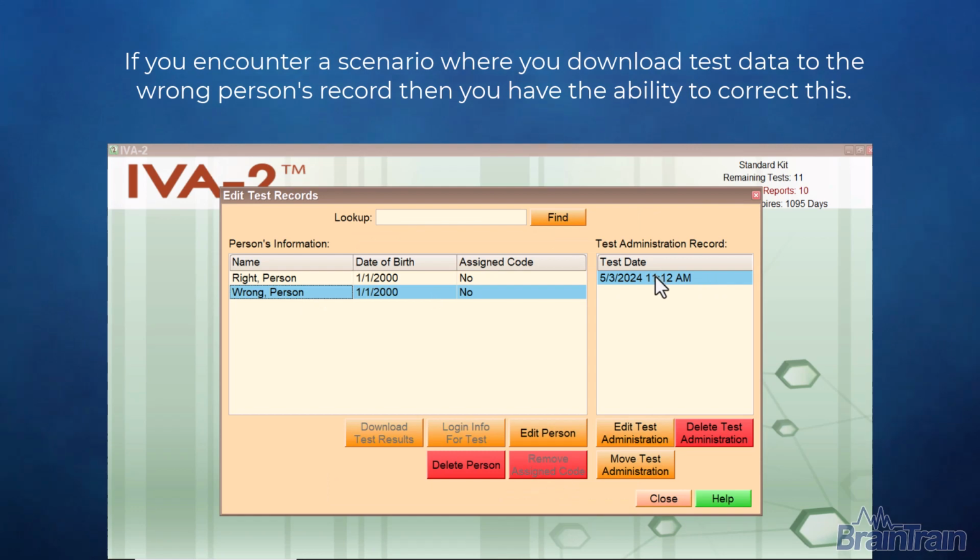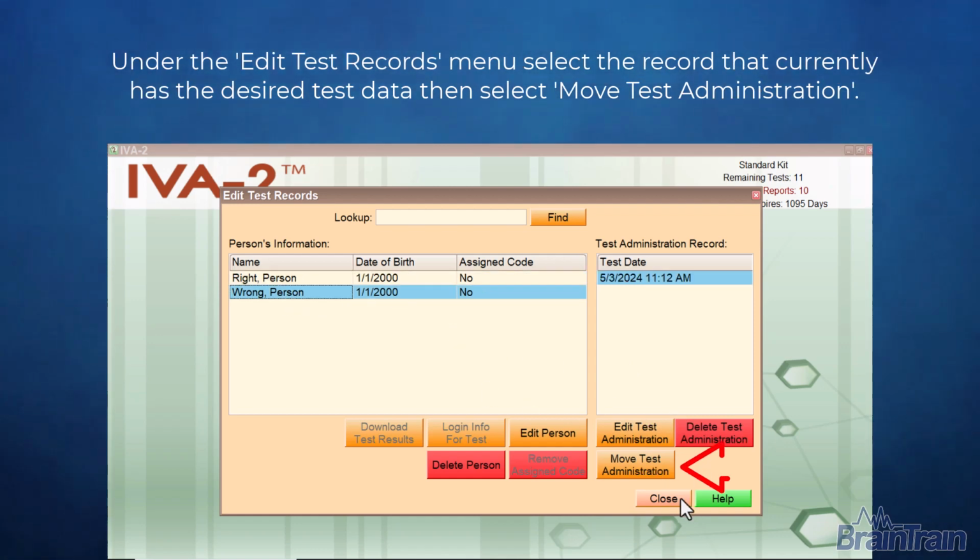If you encounter a scenario where you download test data to the wrong person's record, then you have the ability to correct this. Under the Edit Test Records menu, select the record that currently has the desired test data, then select Move Test Administration.